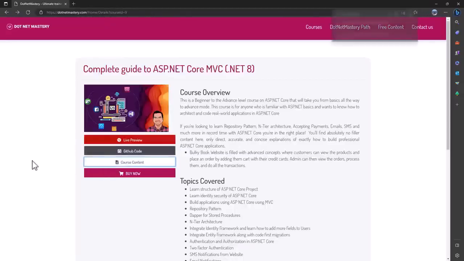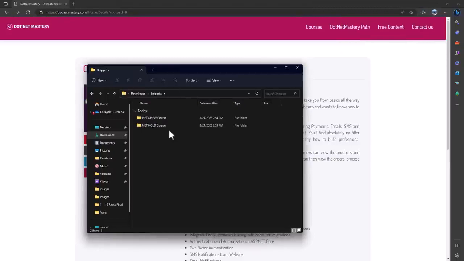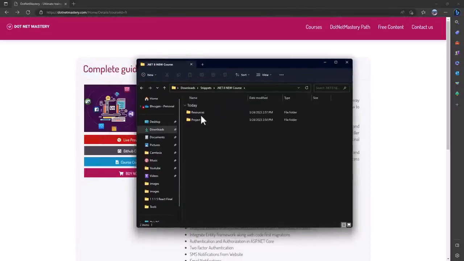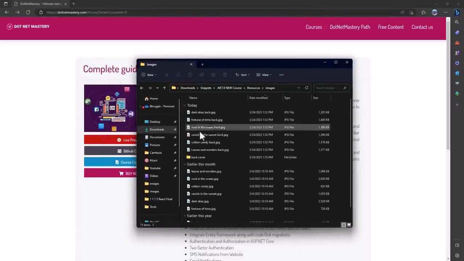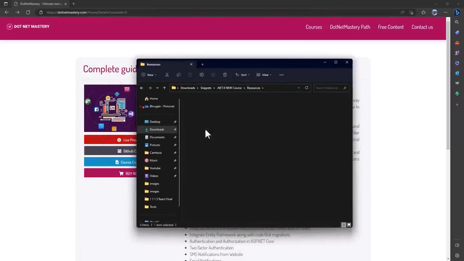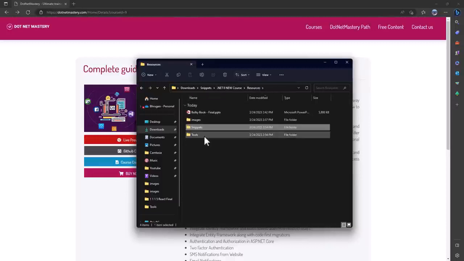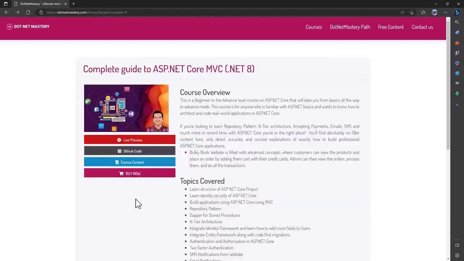Then we have course content. Make sure to download that and let me open that file. Once you open that, you will see two folders inside there. If you are taking the old course in .NET 6, there are all the resources based on the old course. But if you are taking the .NET 8 course, there are all the project resources where we have all the images that are being used. We have code snippets for lecture, and I have the final PowerPoint which you can use in your project. So make sure to download all the project resources before you move forward in the next video.